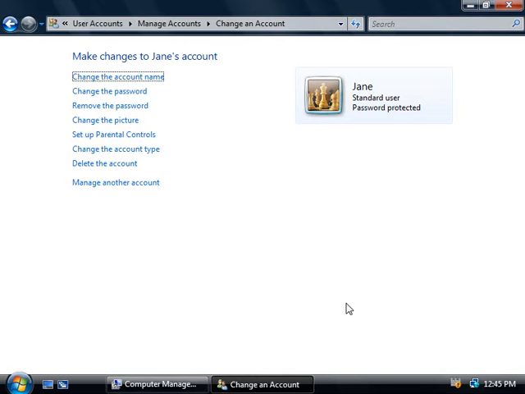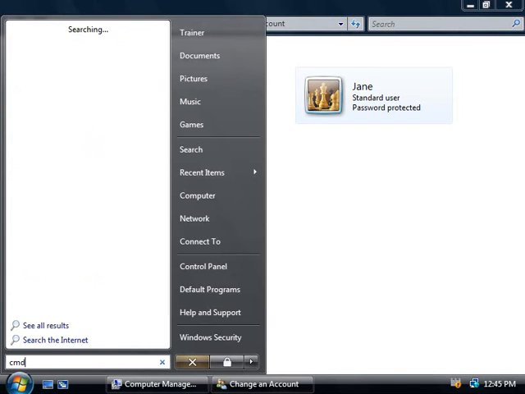Now if you're feeling a little bit more adventurous, you can also create user accounts from the command prompt as well, although you will need to open up the command prompt in administrator mode or you'll be denied the ability to create any new accounts. So we'll go and click on Start, and we'll type in CMD, and we'll hold down the Control and Shift keys on our keyboard and hit Enter.